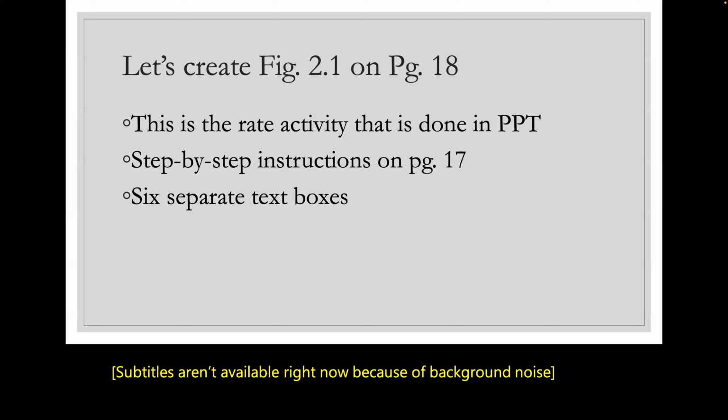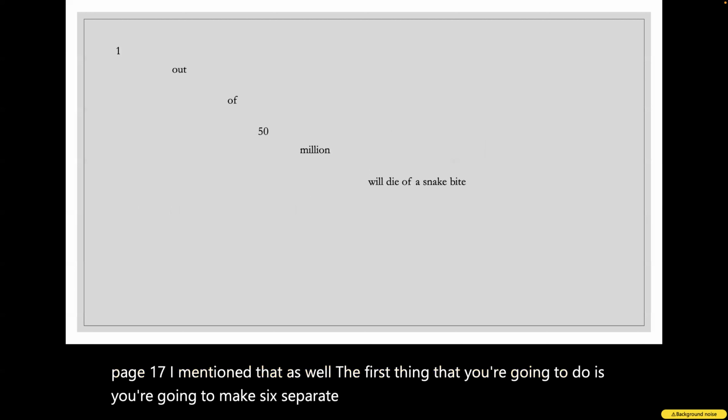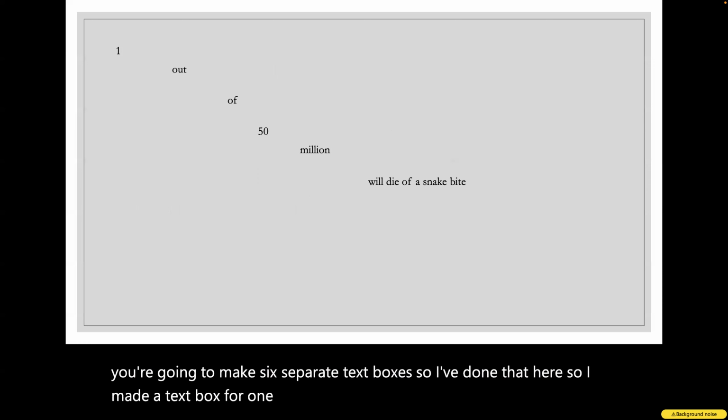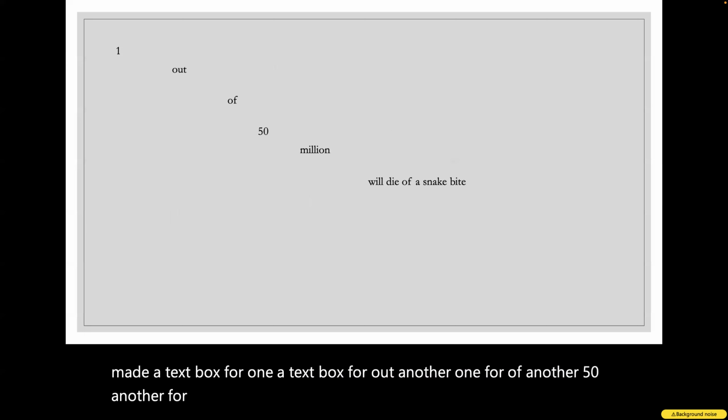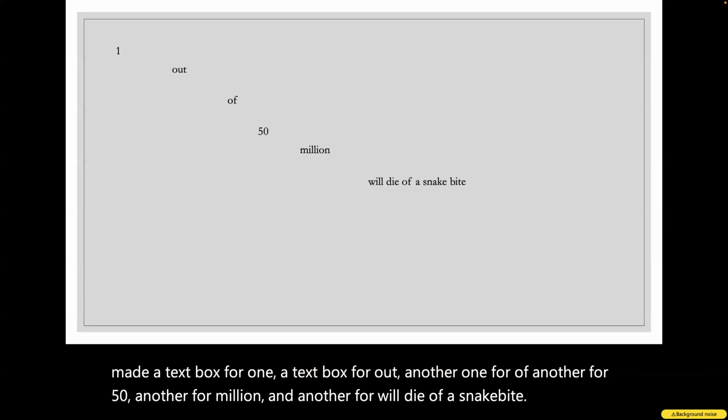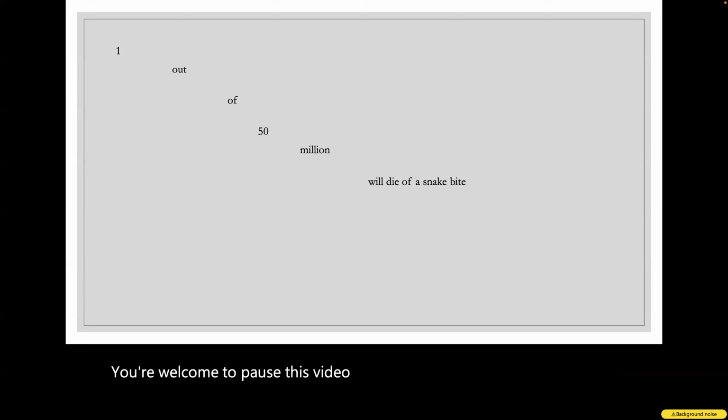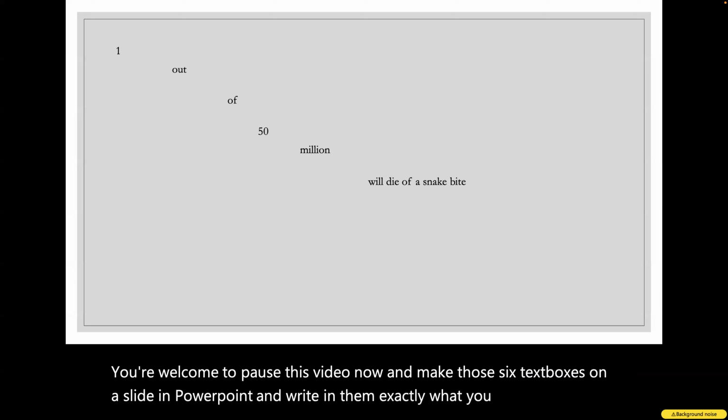The first thing that you're going to do is make 6 separate text boxes. So I've done that here. I made a text box for 1, a text box for out, another one for of, another for 50, another for million, and another for will die of a snake bite. So you're welcome to pause this video now and make those 6 text boxes on a slide in PowerPoint and write in them exactly what you see on this page.